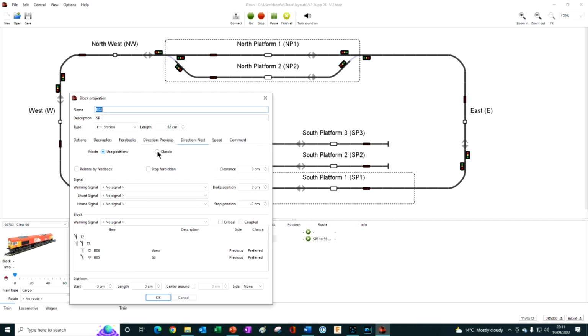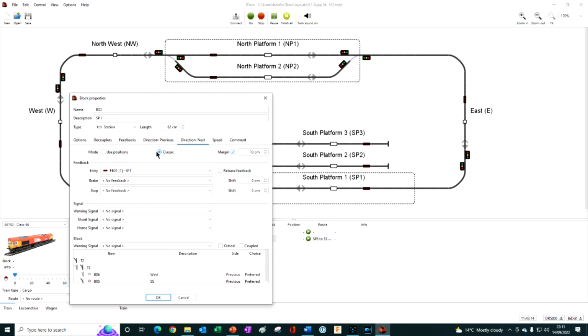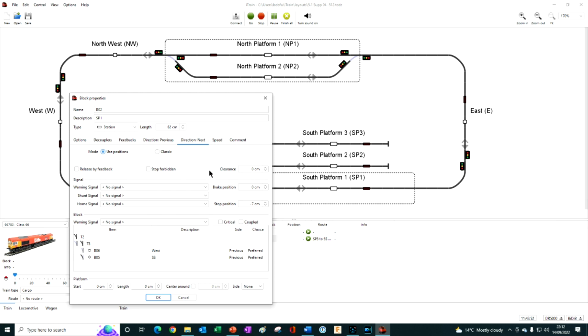Margin is still shown in the Classic mode here, but we should all be using Positions mode for any new layouts we create, because positions provide much more flexibility in operation. Classic mode is retained for compatibility reasons on old layouts. So our focus should be on positions mode and ensuring that the clearance values are set appropriately.